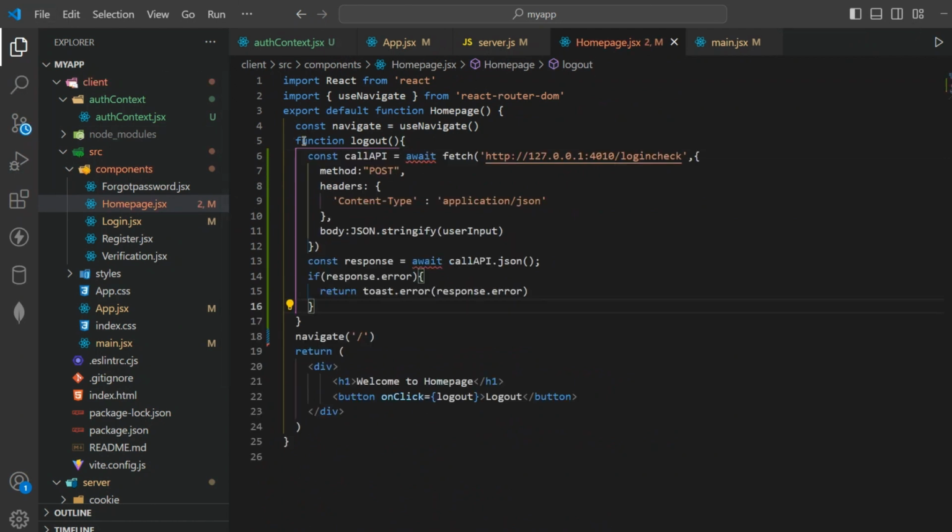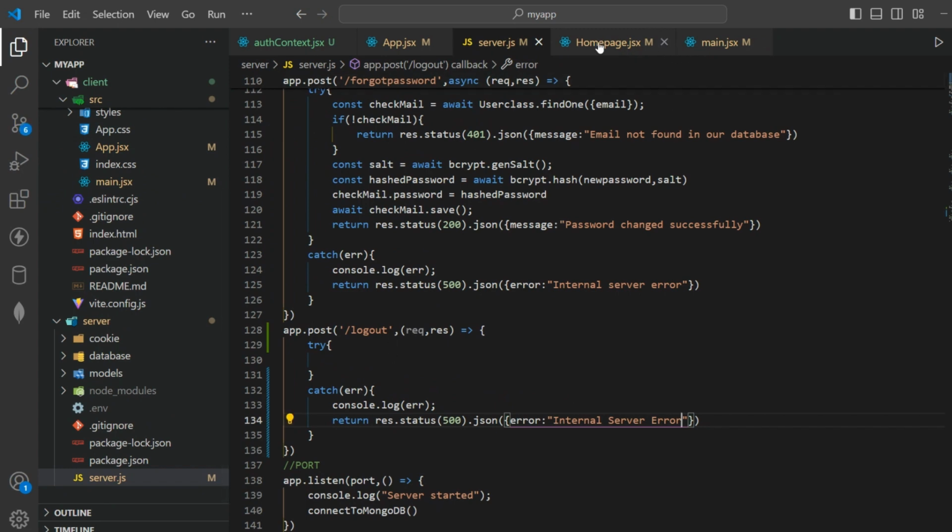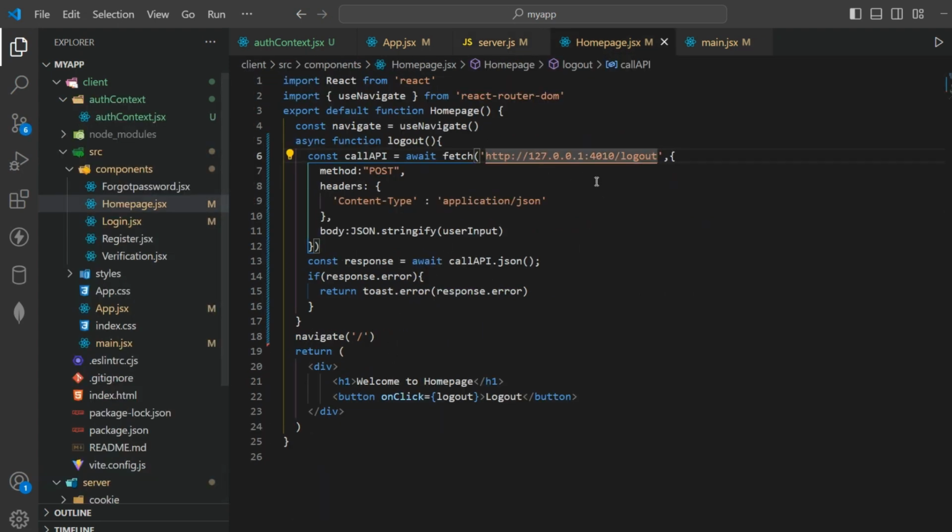Since we are using await, we have to make this function asynchronous. So now inside this we have to change this route to logout, right? Because we have given the route name as logout here. So now if the user clicks on this logout, we're going to call this API endpoint.